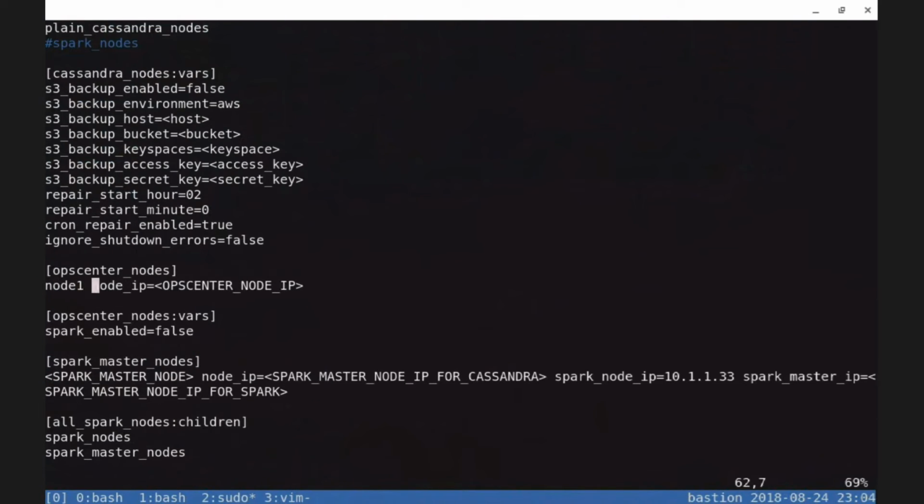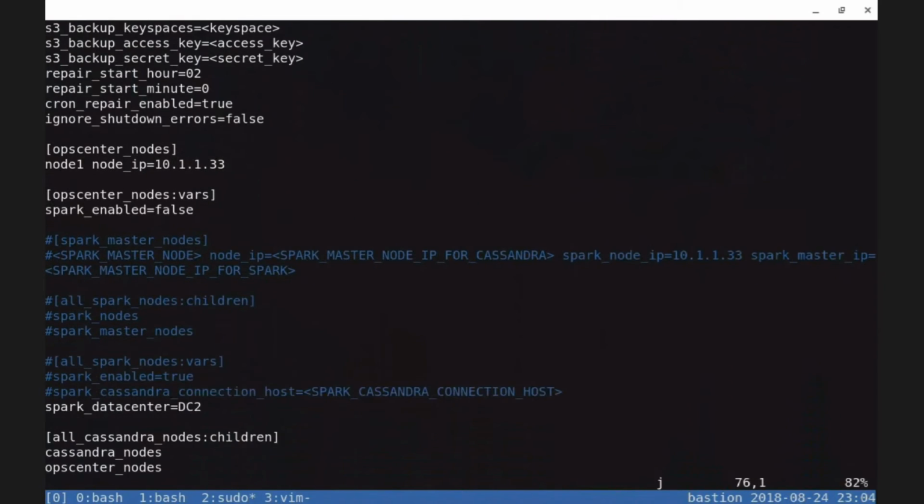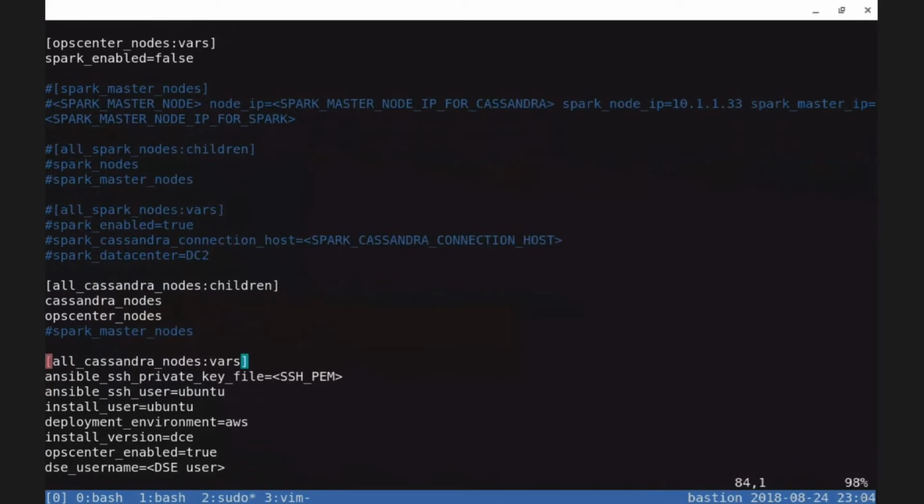Spark node IP. I'm just going to make node 1 be the thing. Are you taking the Spark out? Yeah. Okay. I just don't want to mess with it. Yeah, no, I don't need it for anything right now. That's one point of context.